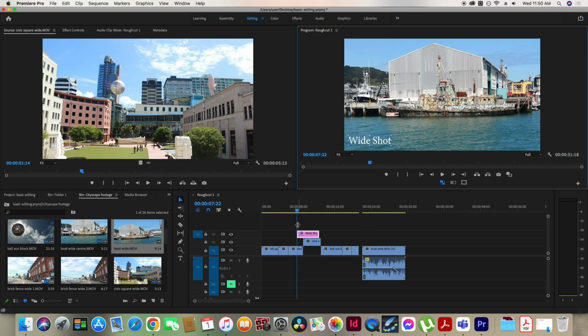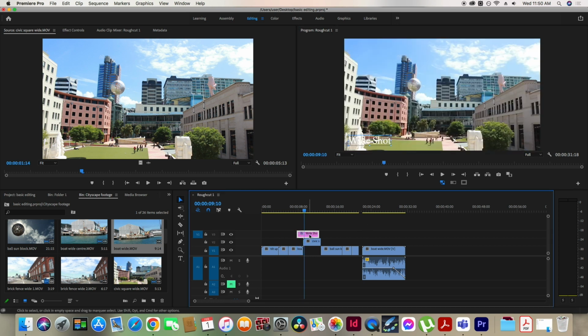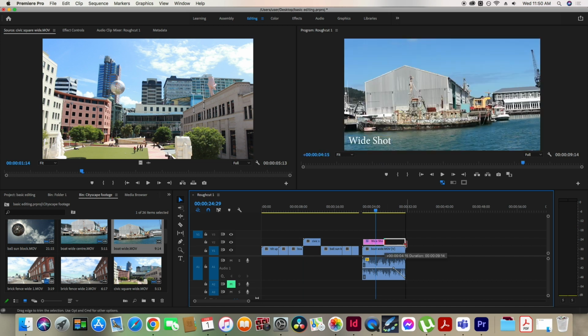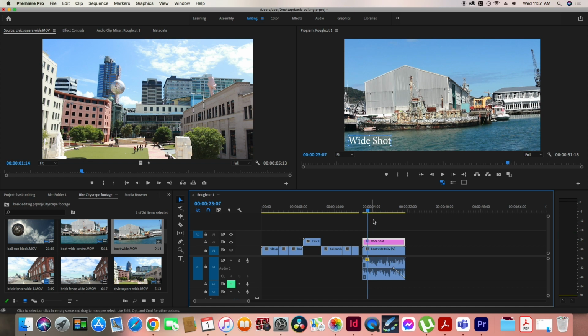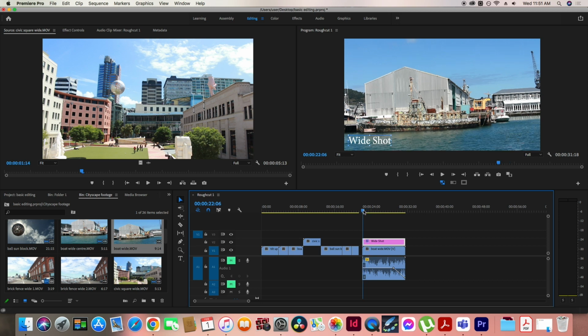And also, once we've typed in something, it will actually appear on the timeline. It will appear on the timeline like that as a little pink rectangle, which you can move around anywhere on the timeline, and that's a graphic thing. I don't know what you call it, but that's what it is. And you can just put it anywhere you want. So that's what the type tool's for.